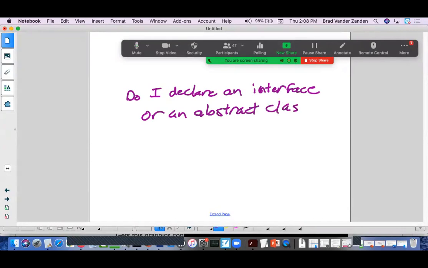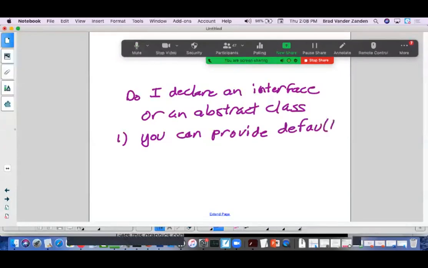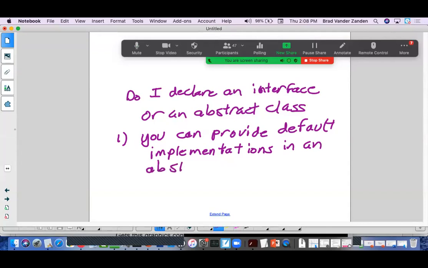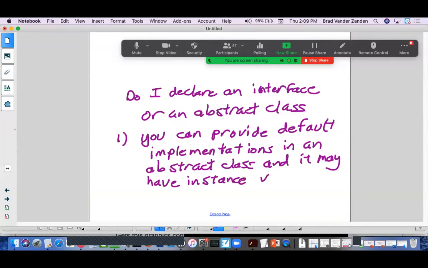Here are a couple of considerations. Okay, one, you can provide default methods or default implementations in an abstract class. And it may have instance variables.